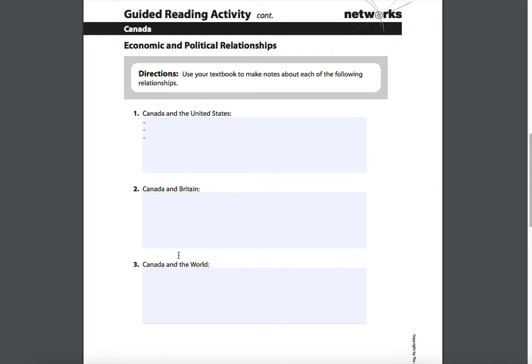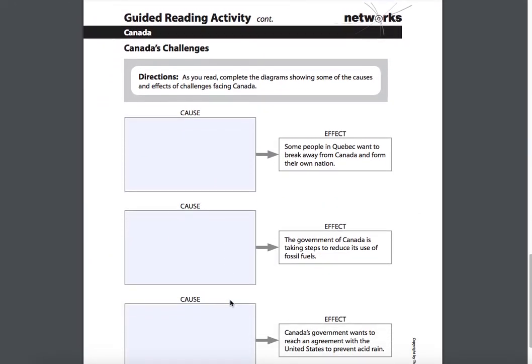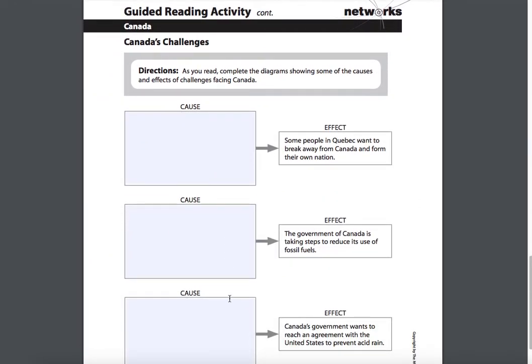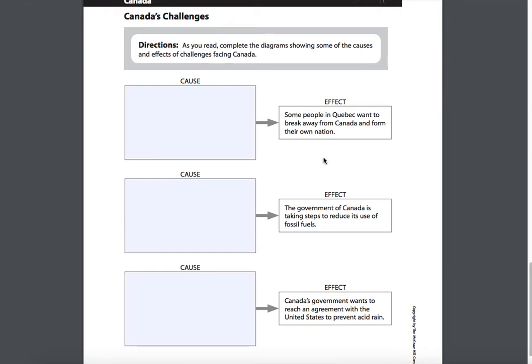Number 3 is Canada in the world. Their active participation in NATO. They aid poorer nations, and they're always known for their peacekeeping efforts. The last section is to take a look at Canada's challenges and to try to understand in reverse order how the effect came to be because of the cause that was occurring.